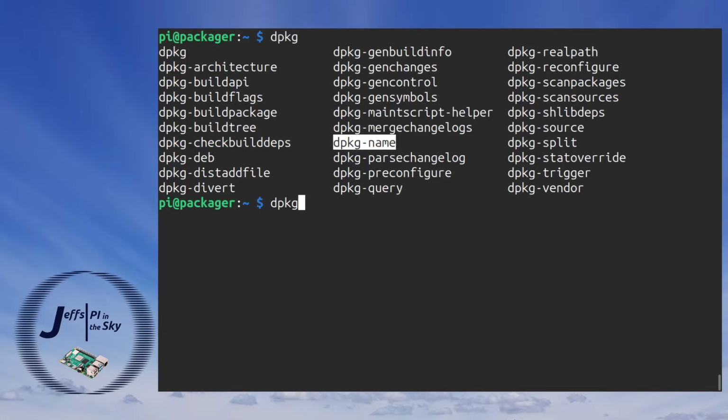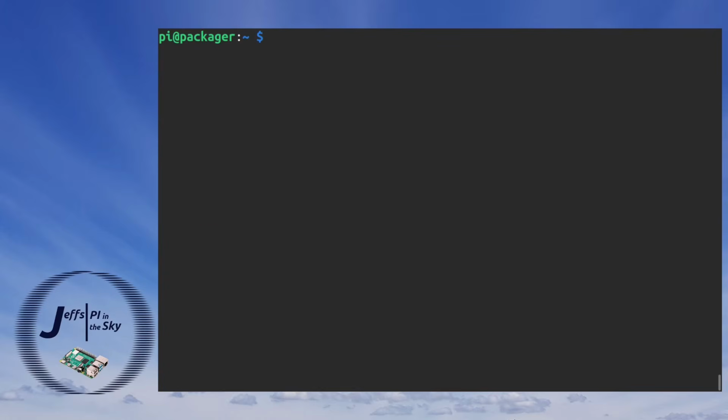Now, if you install Raspberry Pi OS, either the full desktop version or the Lite version, you get these tools for free. So there's nothing extra that you need to install in order to be able to create .deb packages that you can then install with apt. So let's create ourselves a simple package.